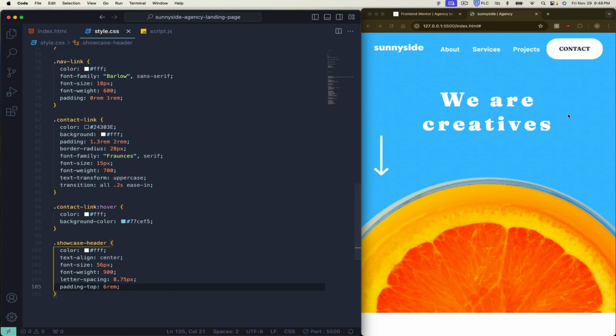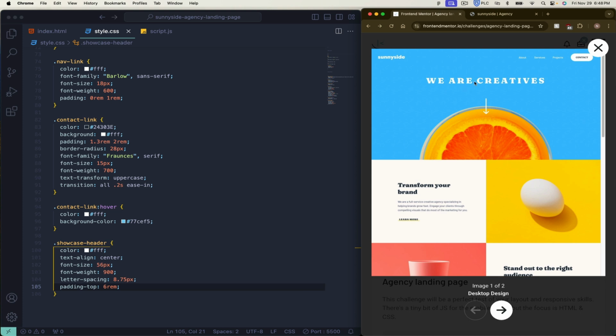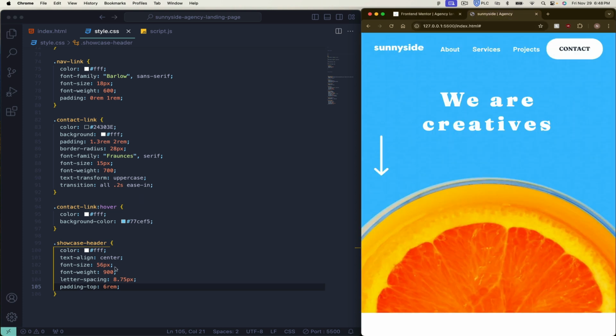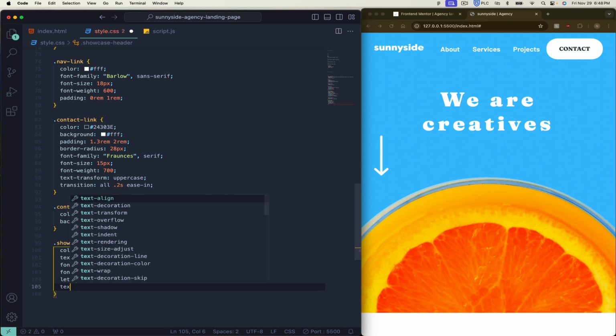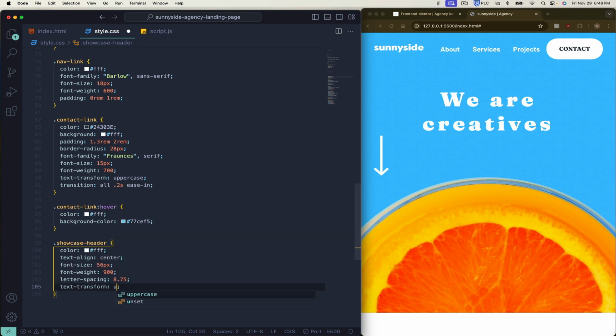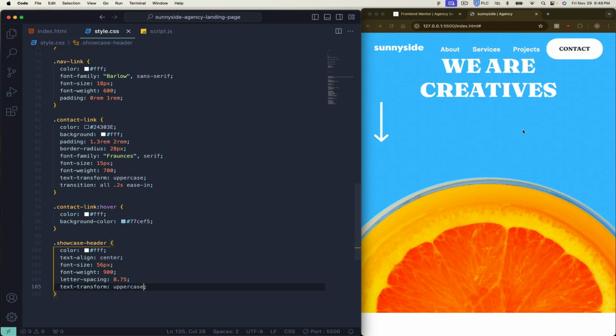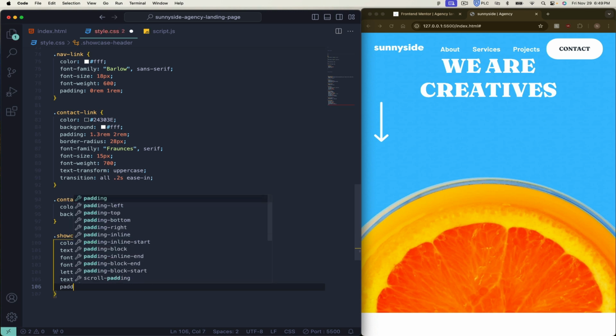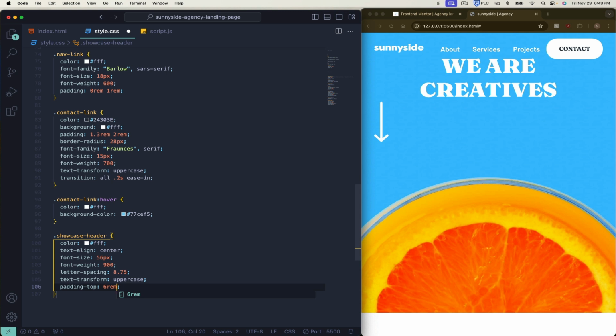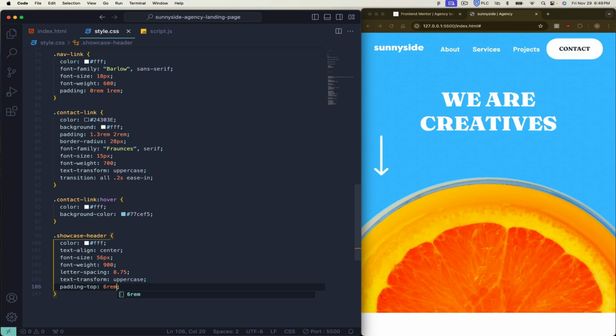And then all of this needs to be capitalized or uppercase. So we'll use text transform again on this. We'll say text transform uppercase. There we go. So now it's all uppercase. Let's see how that looks full screen. So let's add padding top, and we'll do 6 rem. There we go.